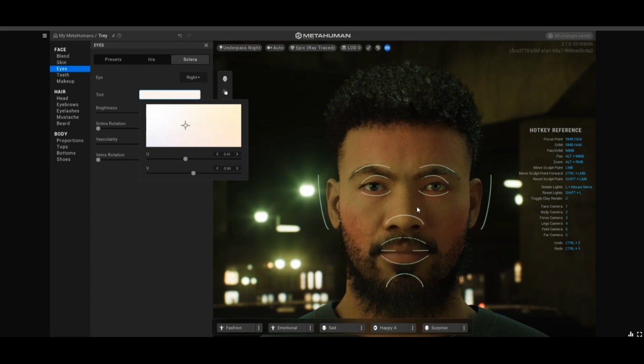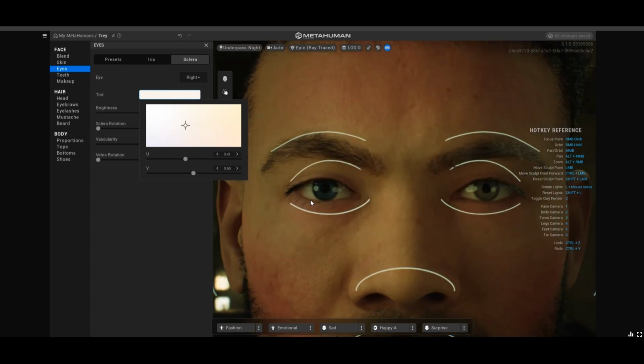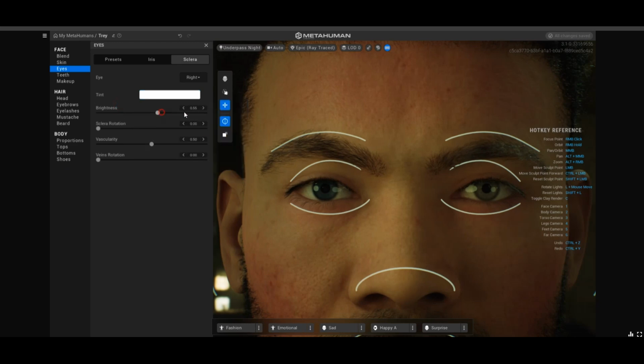This is the color of the outlining of the eye, for the outer layer of the eye. Okay.